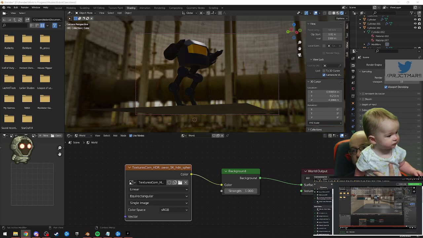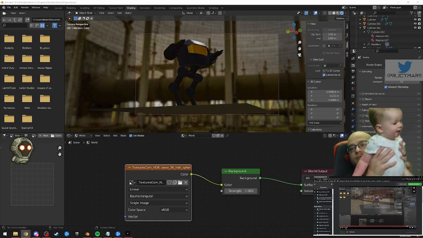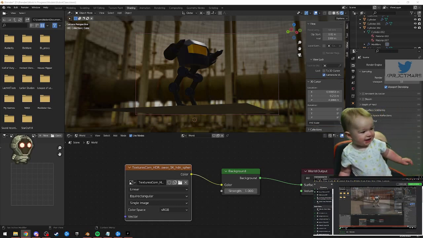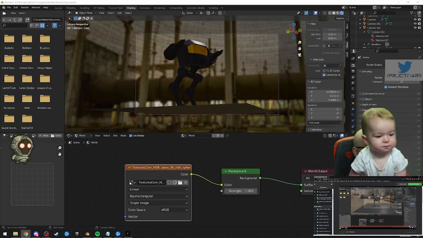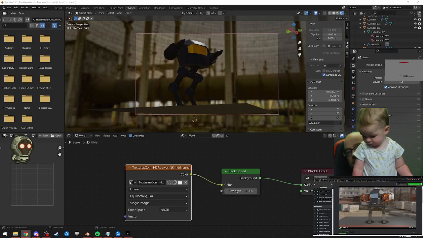The image up, and you can see it appear in the background. That will affect the reflections of the mech, particularly in the window, but also offer a nice amount of light. And I really like the look of that. So if I press F12 now, we get the finished render.